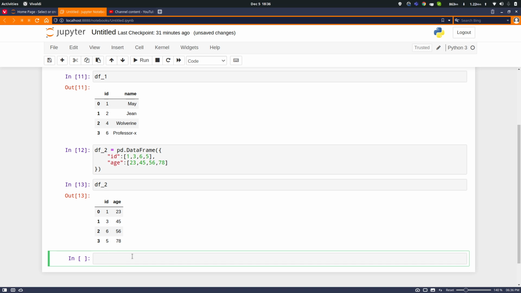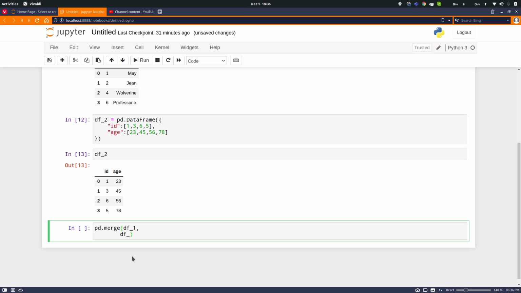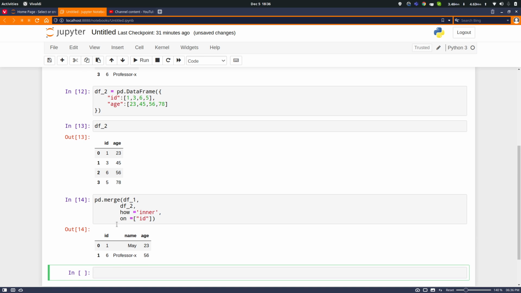So let's start. We will do pd.merge, then pass the data frames that we want to merge, data frame 1 and data frame 2. What kind of join do we want? Suppose we want an inner join, so how is inner merge. Then on which column do we want to join? Here I am going to join on id. Okay, let's run it.